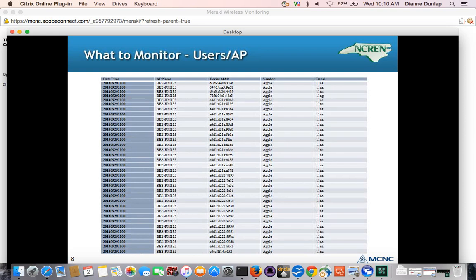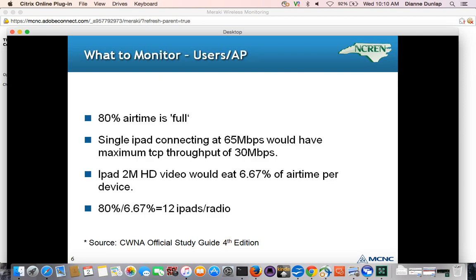And this is an example at a different LEA where there were so many devices, and they did happen to be iPads, in a particular hallway, that students could get IP addresses but couldn't effectively use the internet. As you can see here, there were something like 75 devices on the 5 gig radio and maybe two or three on the 2.4 gig radio.